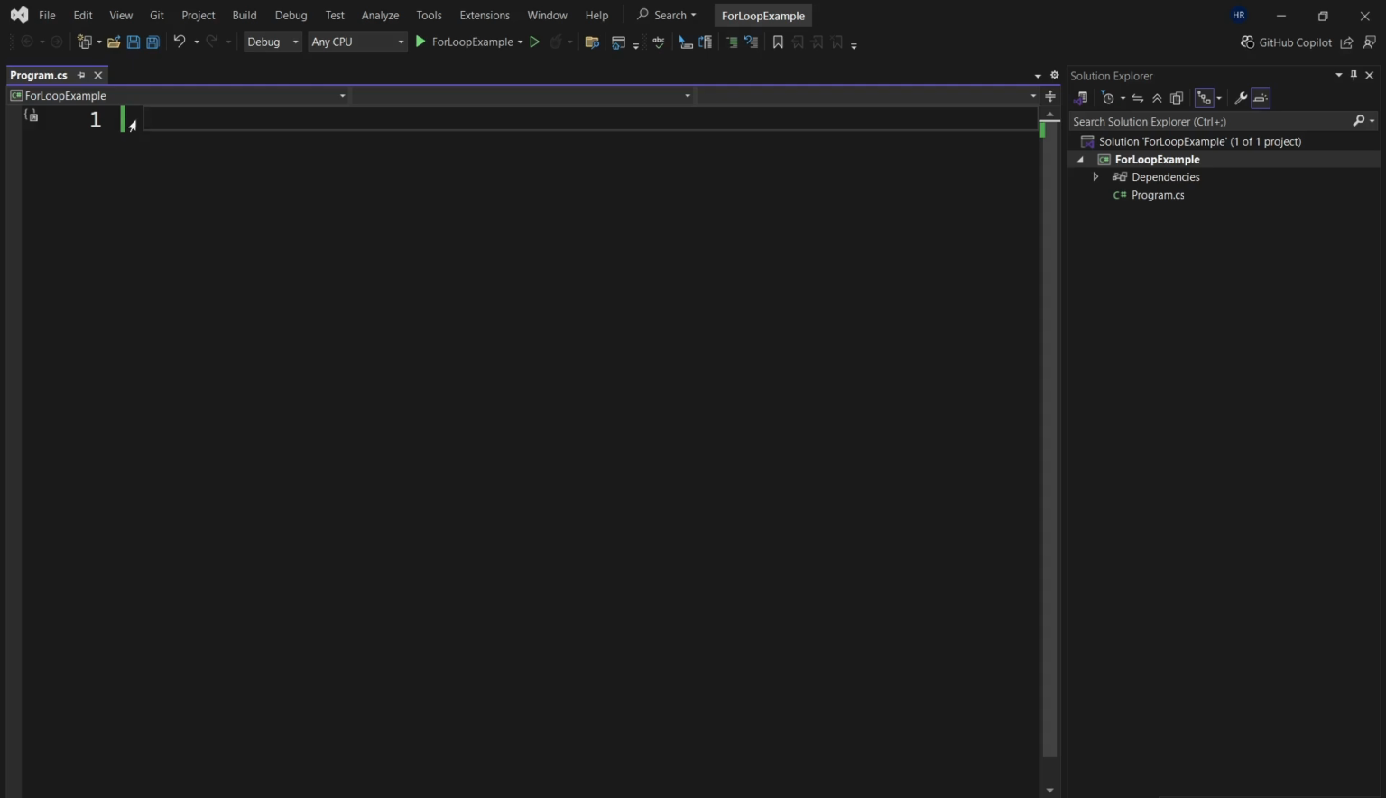Now that we understand how a for loop works, let's look at a simple example, counting from 1 to 5. First, I need to add a for loop here. Inside this for loop, I need to do the initialization. So int i = 1. That means we are starting counting from 1. Next, I need to specify the condition, i <= 5. That means this loop runs as long as i is less than or equal to 5.